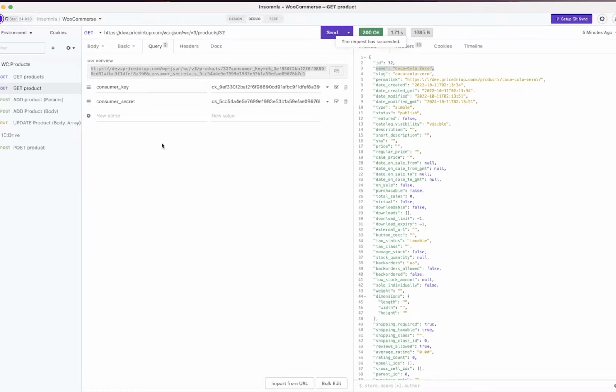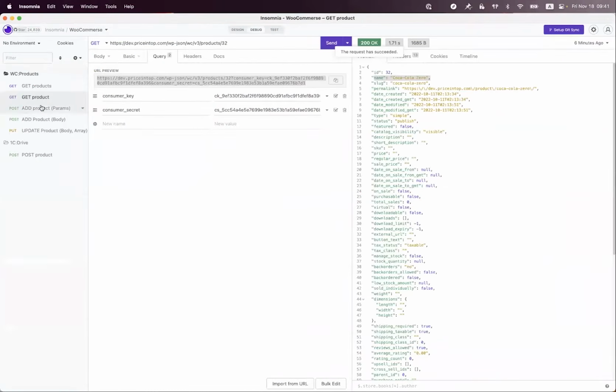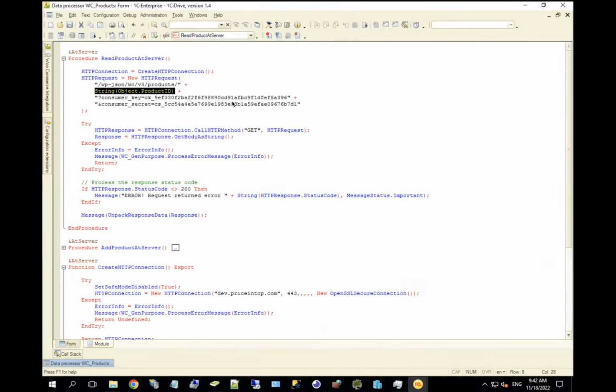So for this request, I just combine together the endpoint address and the product ID, which lives here, and then I add the consumer key and consumer secret, these two secret things that were given to me by the WooCommerce site. This is it. And then I use the HTTP connection to send this request with the GET method. This is how it works.